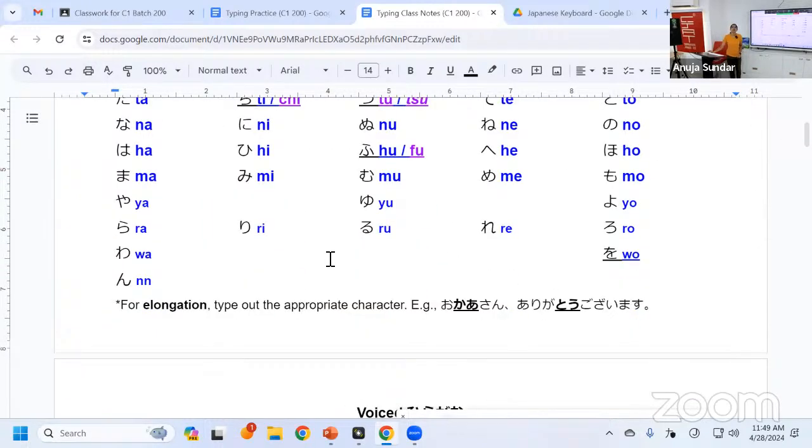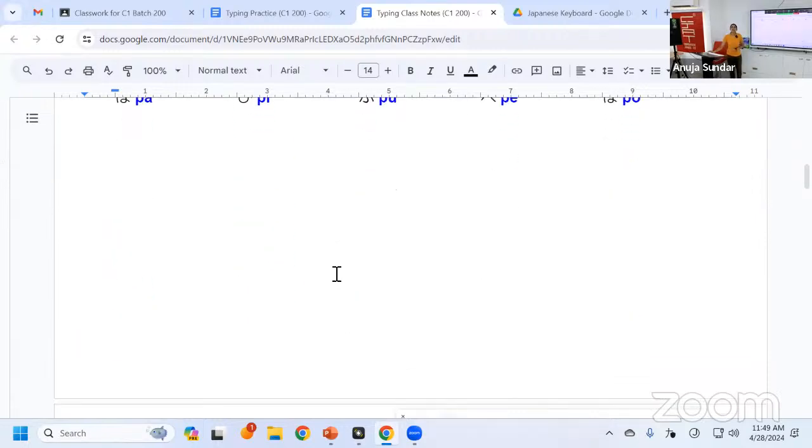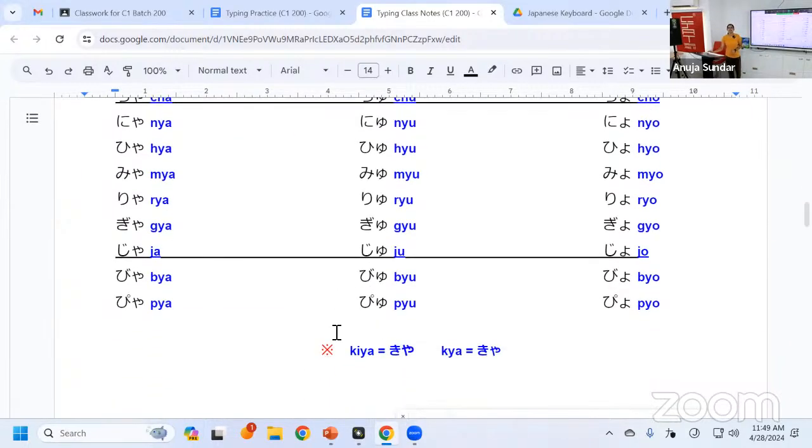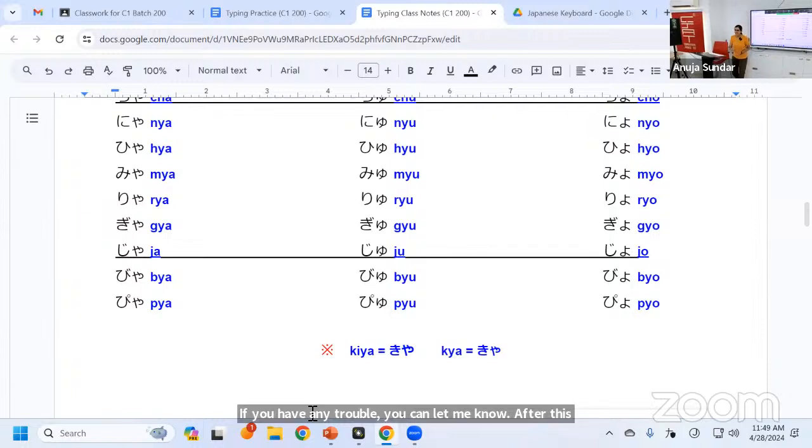So you can practice all the same sounds. Try it in katakana also once. If you have any trouble, you can let me know. After this, we're going to move on to writing words, with elongation, double consonant, all that.